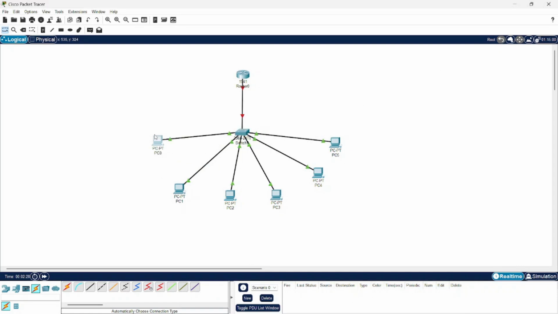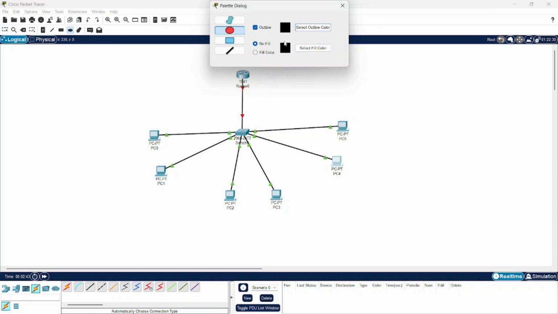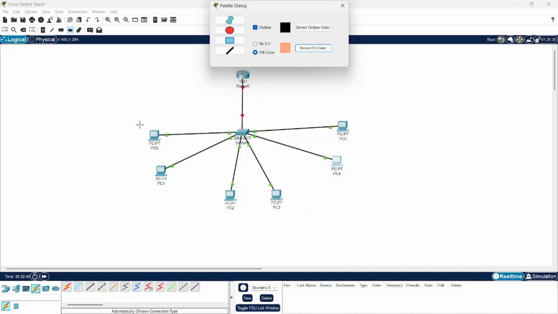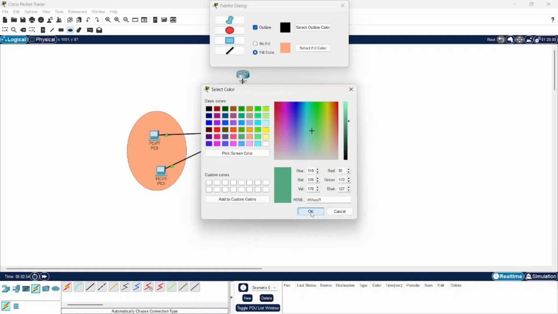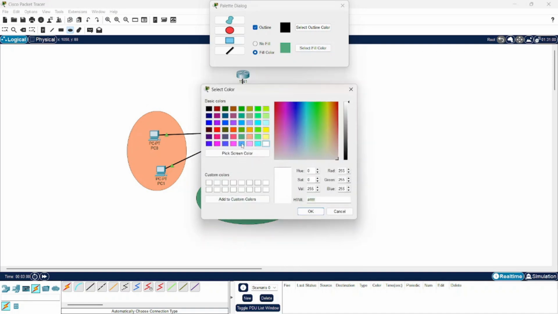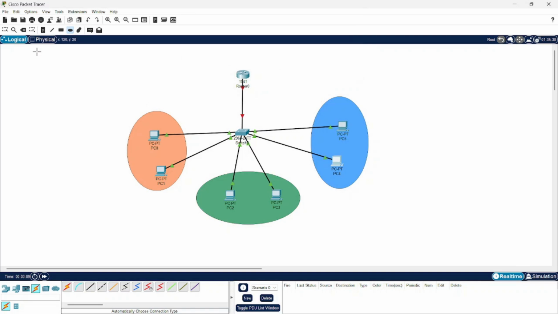Now let's assign 3 different colors to them, so that we could recognize that these computers, these nodes, belong to different VLANs. So let's choose fill color, select color. One color is this, one color is this, and let's take this color. So we have 3 different VLANs.